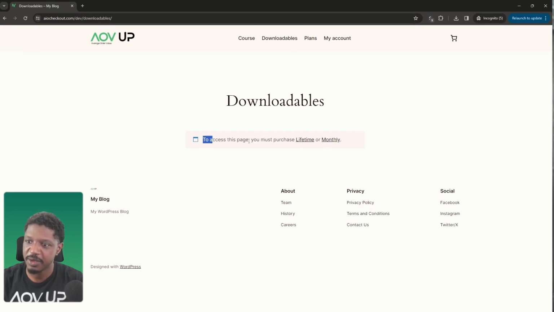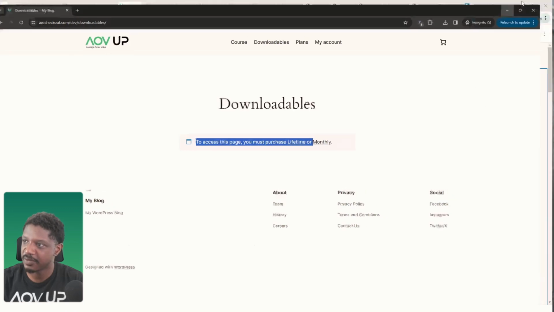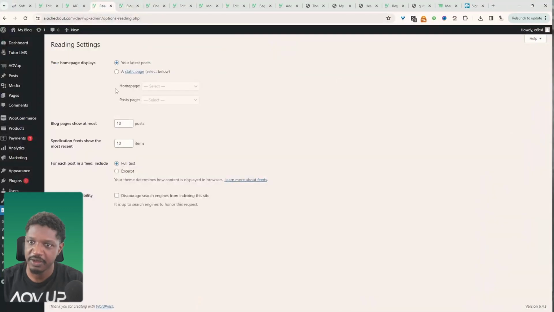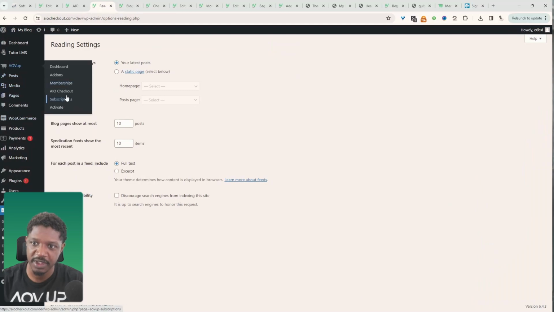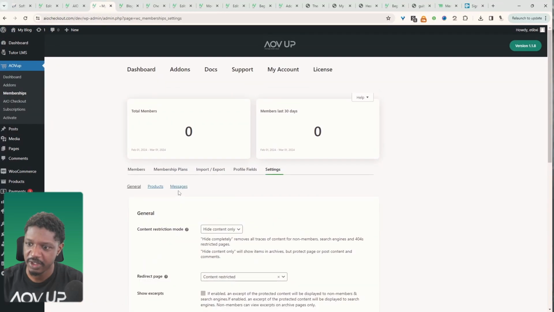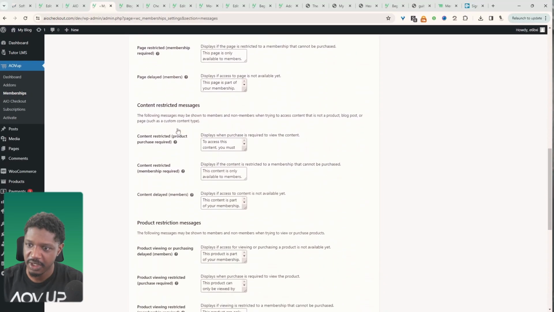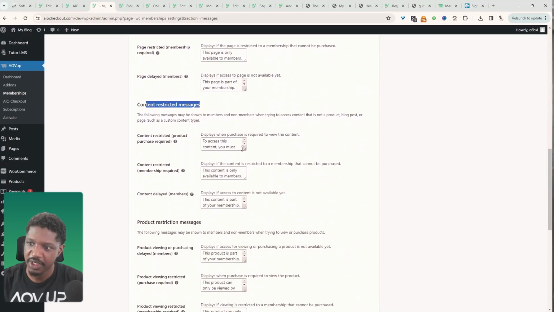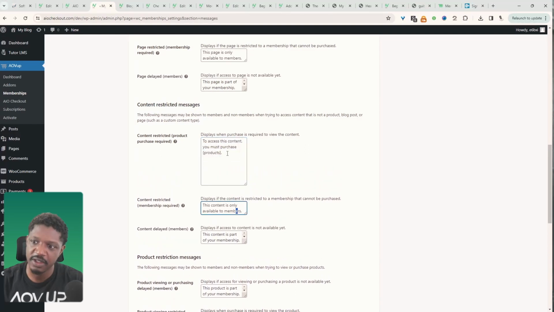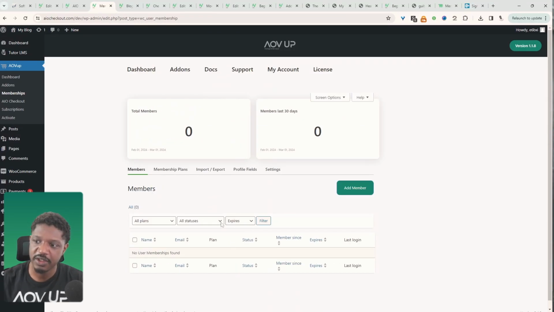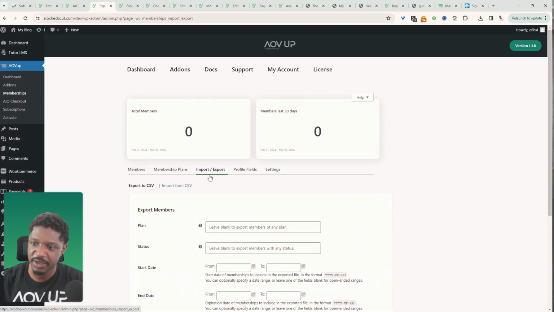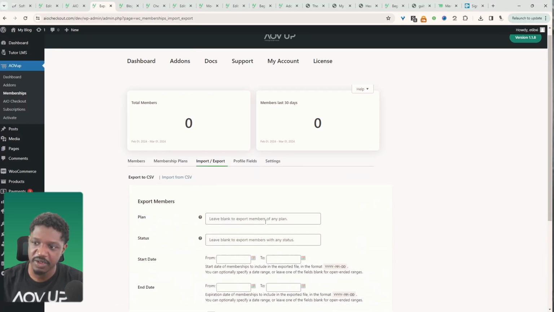All right. And to customize these default messages, let's quickly view that now. So we'll head back over to our dashboard. We'll go AOV up and then memberships, and let's go settings and let's go messages. And then here for the content restriction message, we can go ahead and tweak these messages. So instead of saying you must purchase X product, we can say something like sign up here, where we link them over to the plans page. So once you've got a few members, we'll see some stats here, and then we'll see all our members here as well. And we can also import or export our members. Here we're exporting certain members, and we can also import them as well.